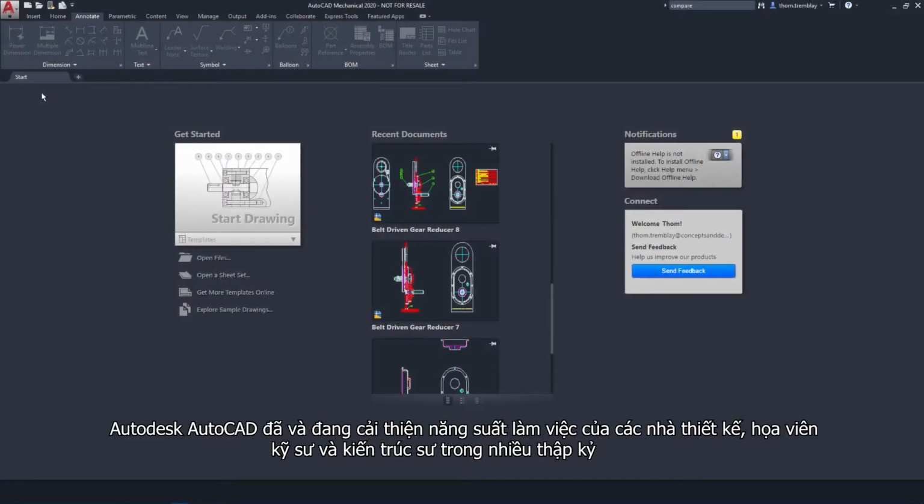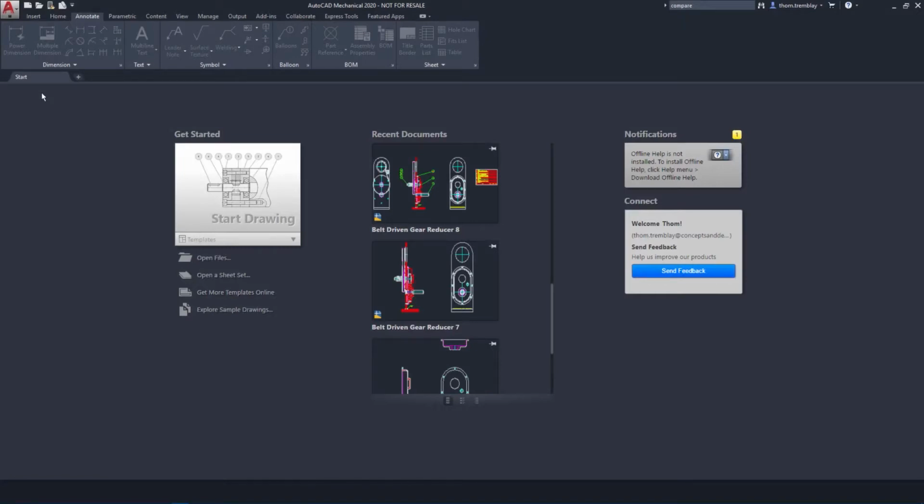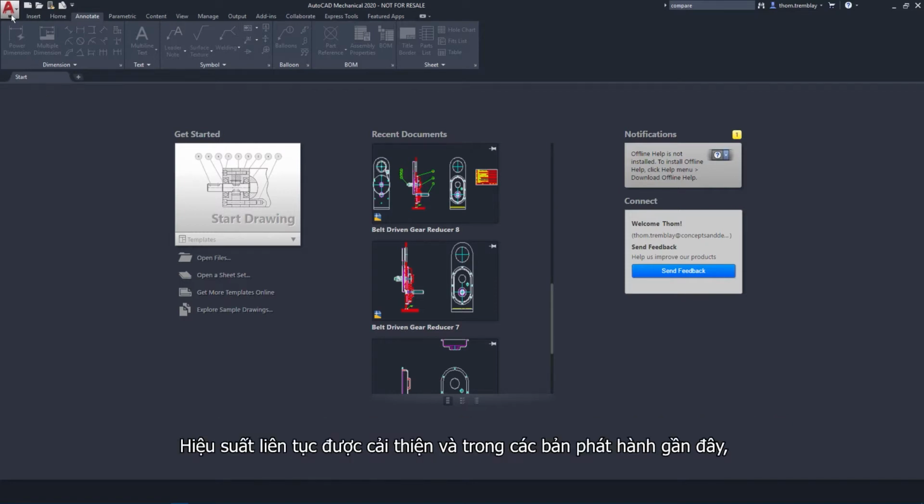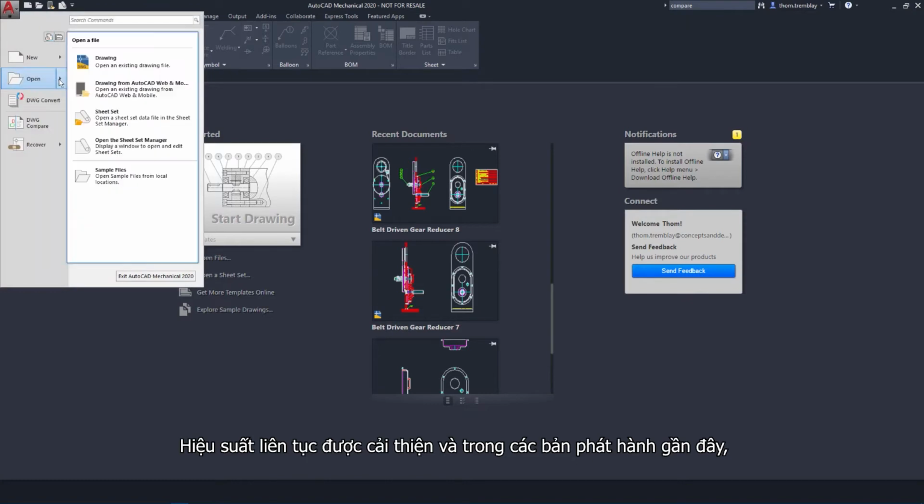Autodesk AutoCAD has been improving the productivities of designers, drafters, engineers, and architects for decades. Over this time, it's continued to improve and add additional features to make their work more efficient. Over this time, performance has continually been improved.